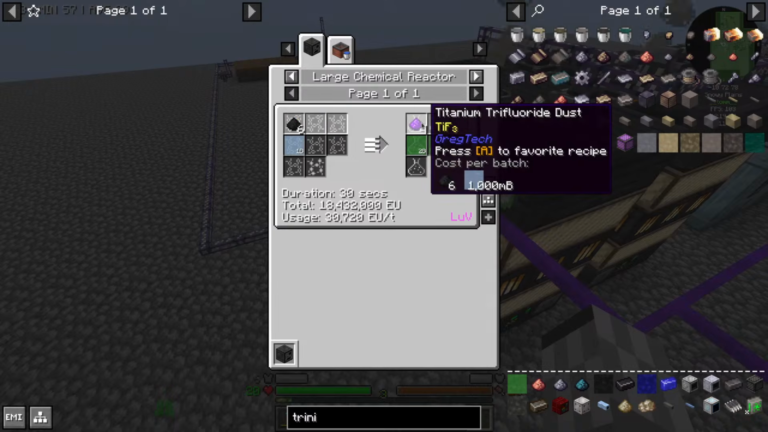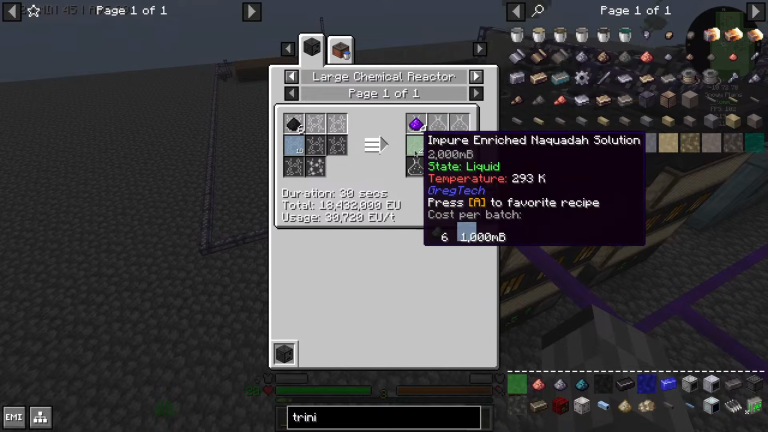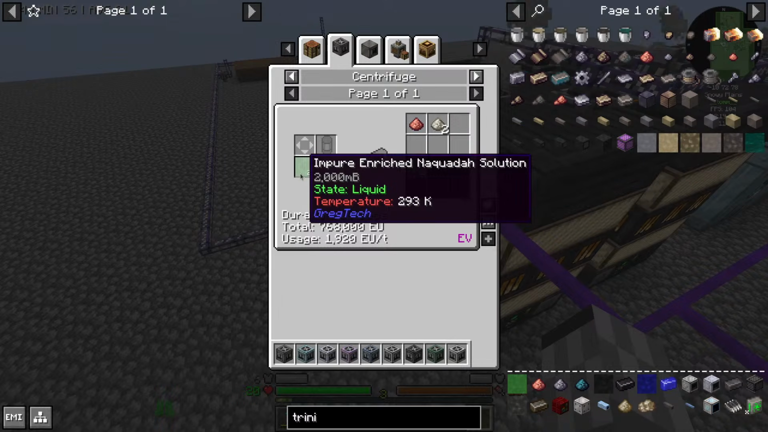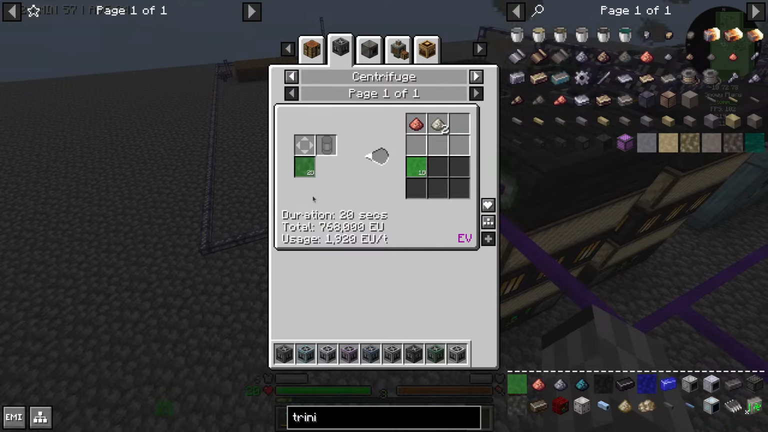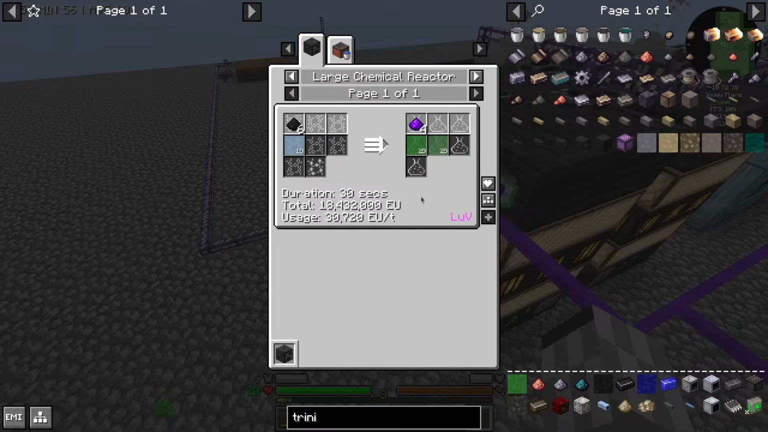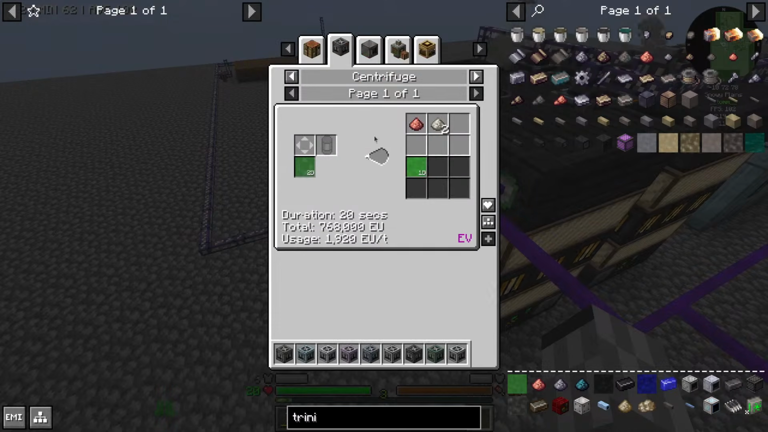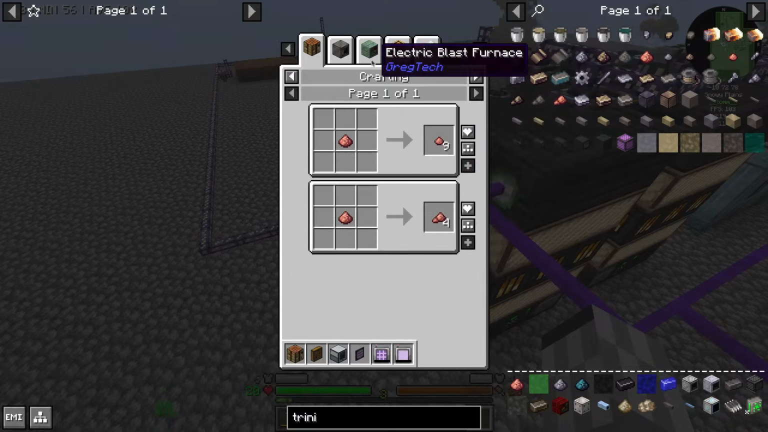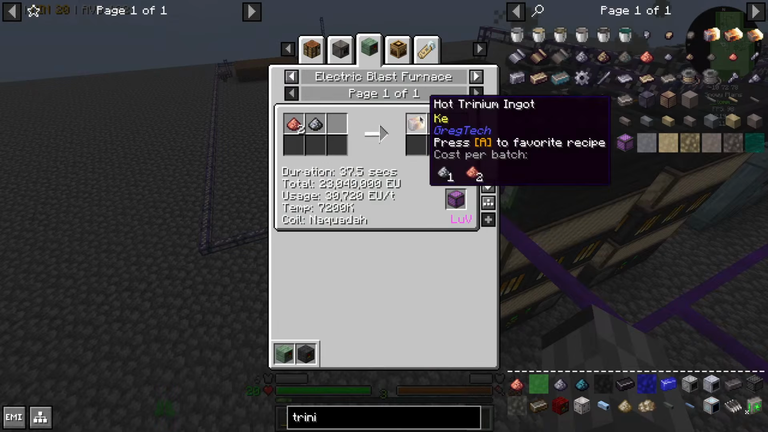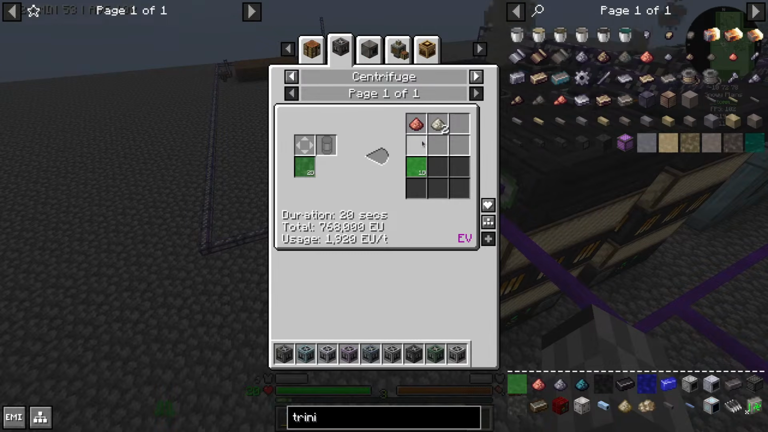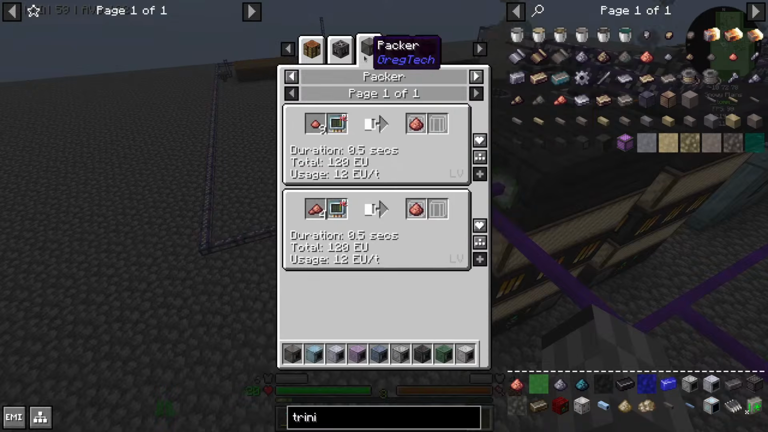So 6 Naquadah dust gets me 6 to 2 buckets and 2. So 6 Naquadah dust gets me this one, but this one is also produced. No. Okay, it's not looping. This one goes to 2 to 1. So I need 12 Naquadah dust for each trinium. And that is not a byproduct of any ore.